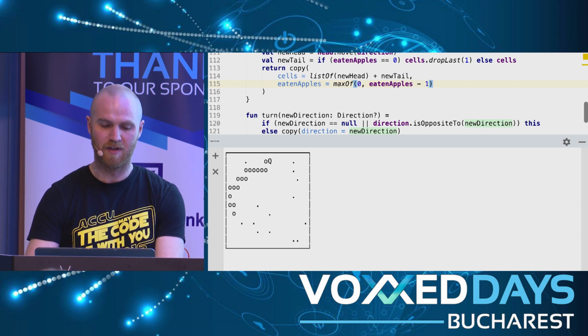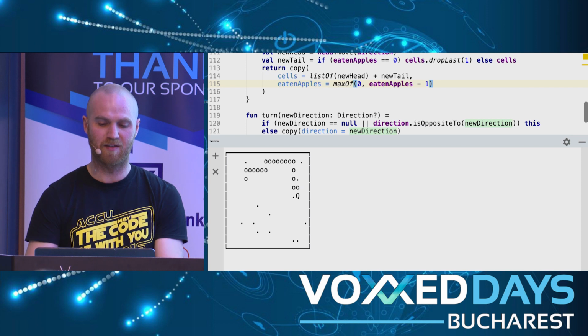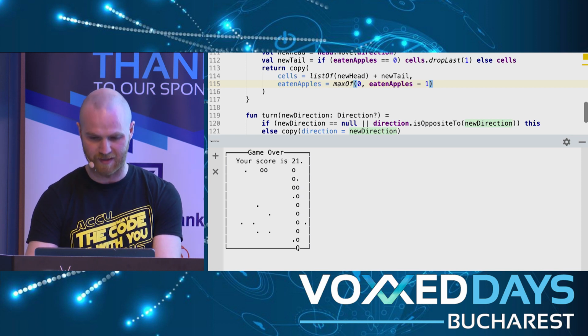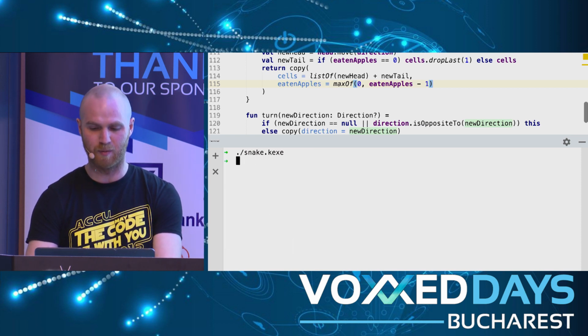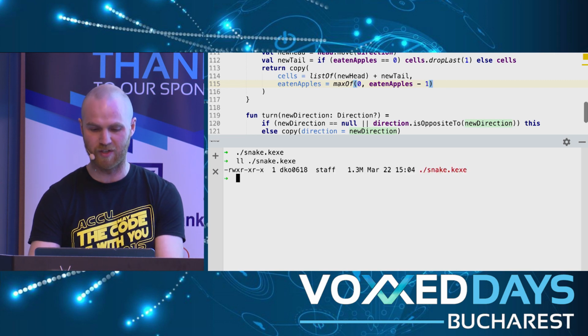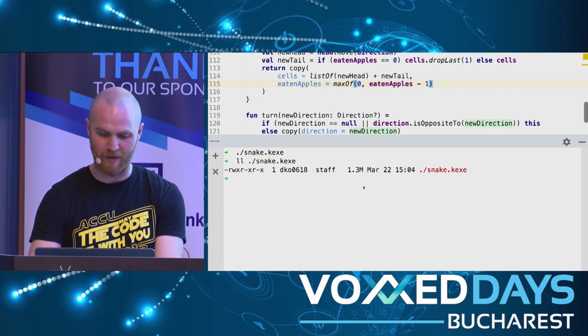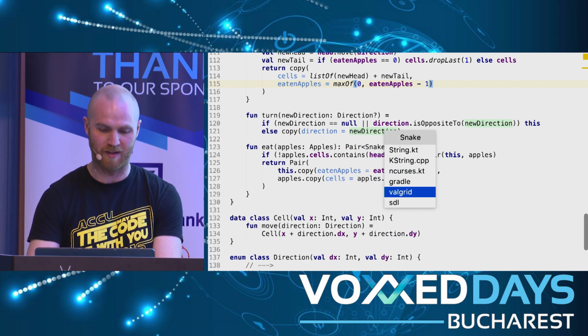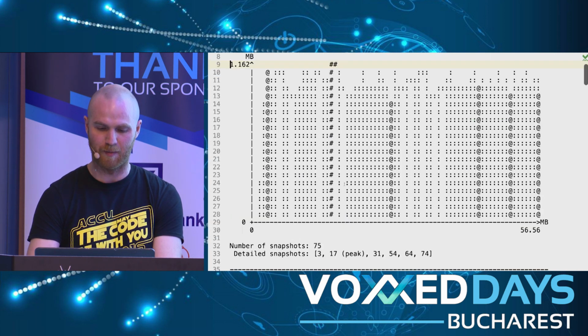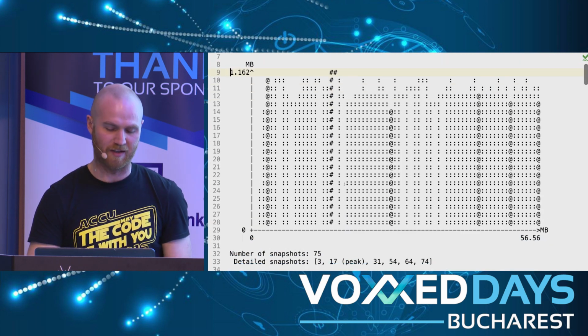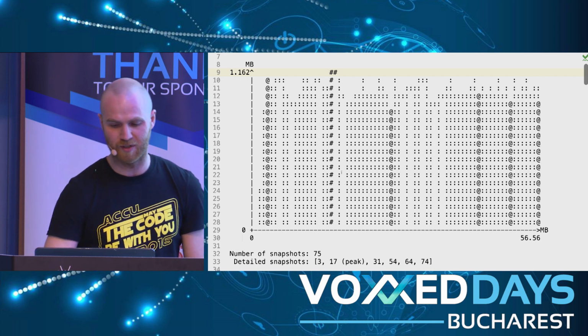So if the snake didn't eat any apples, we drop the last cell. Otherwise, we won't drop, and this is how it will grow naturally while moving. Also, we need to decrement eaten apples by 1, but we don't want it to go negative forever. So let's do a quick thing, max of, right? Something like this. And this should be the whole minimal playable version of the game.